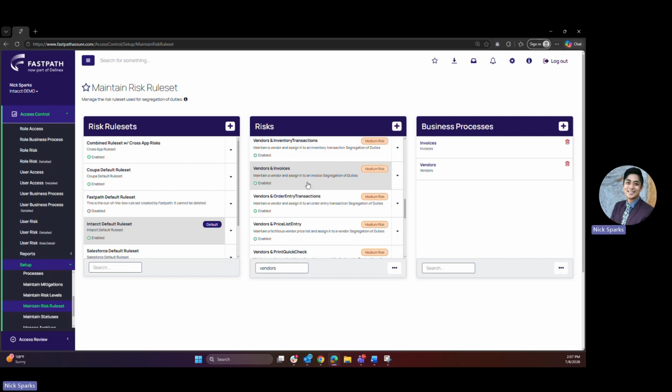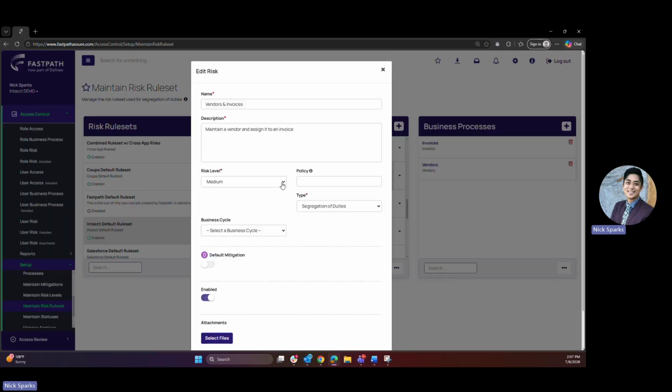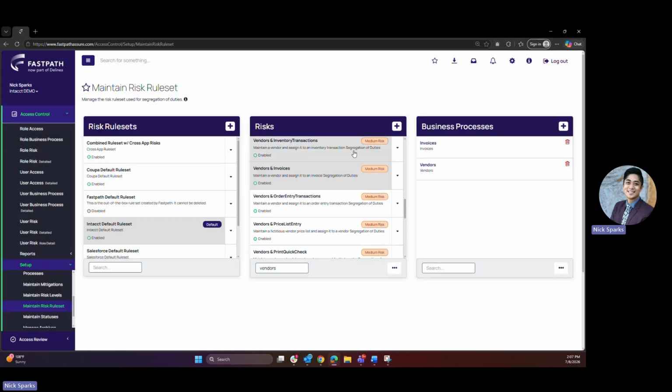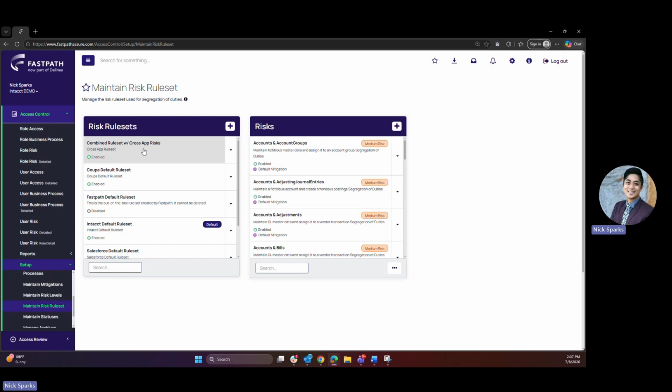Although Fastpath provides a pre-built out-of-the-box rule set, these risks can be adjusted to match your organization's risk appetite. You can create your own risks, and customers can also create cross-application risks. This is a huge benefit for Fastpath customers in that we don't only look at your ERP system, but we can look across multiple applications within your environment.